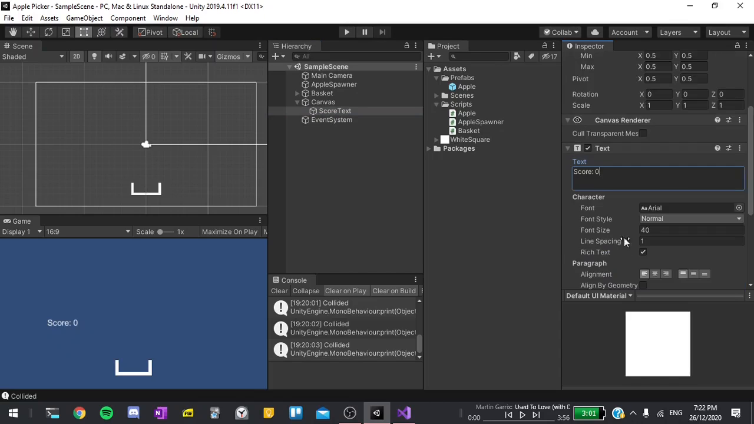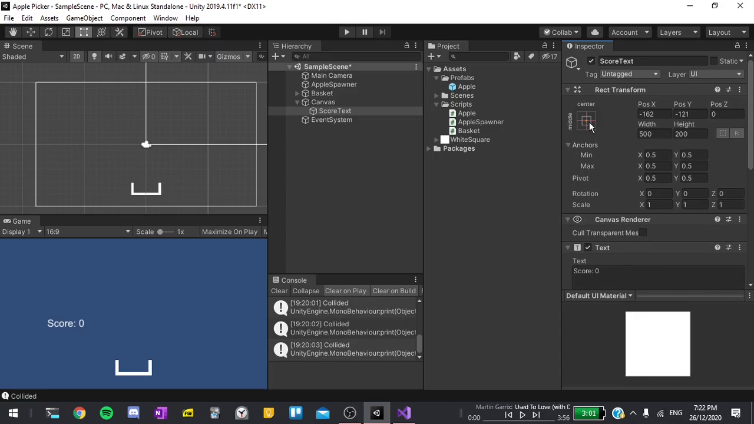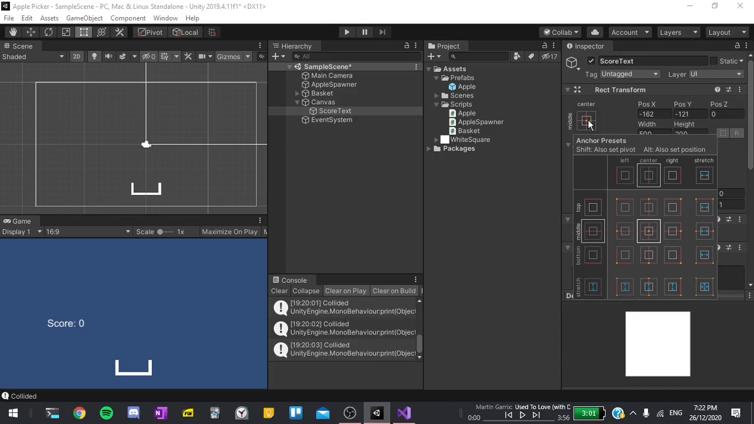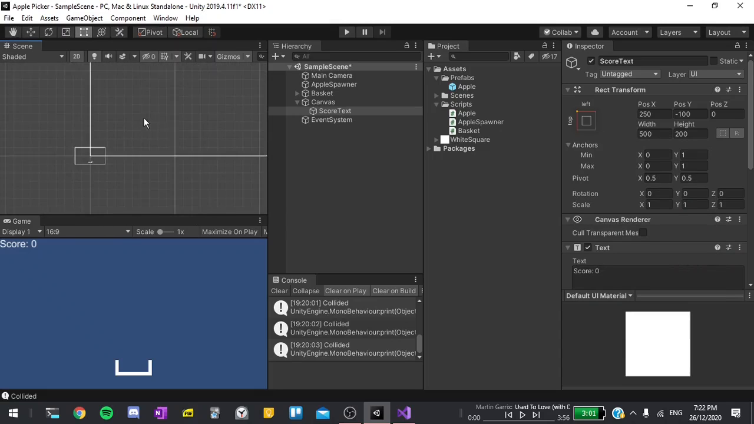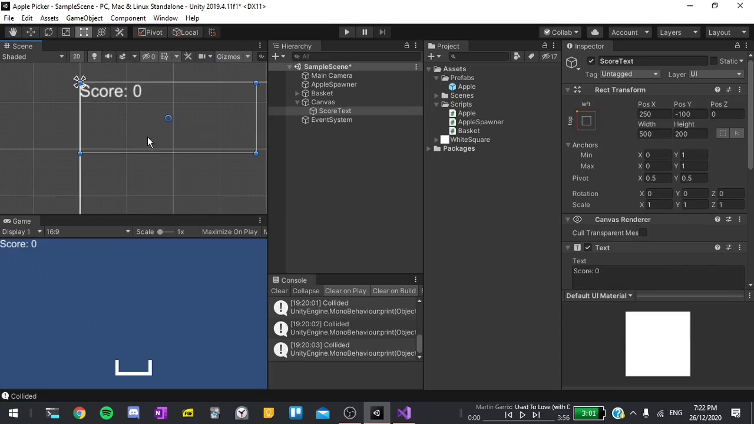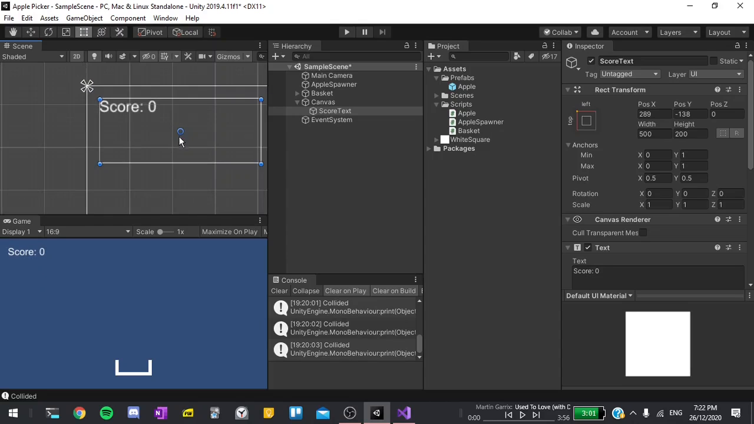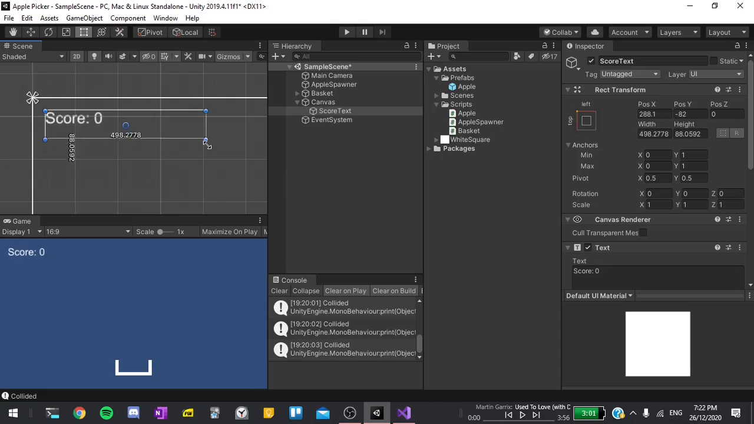I'll set its font size to 50. Color is already white, and then I'm going to scroll up in the inspector and select its anchor, which is currently center middle. I'm going to hold Alt and then select the top left anchor. With that done, I'll zoom out in the scene view so that we can see a bit more, and then drag it away from the corner just a little bit because I think it looks a bit nicer like that. We can also resize it from here, but this should be about fine.